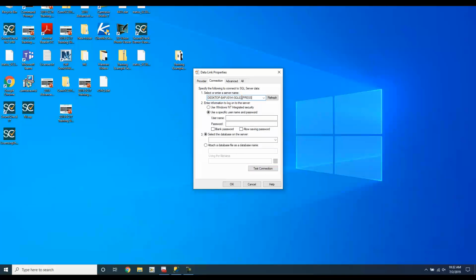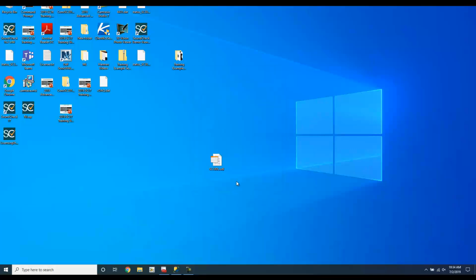For server name, it's still my desktop and SQL Express. And here is if we were using a specific username and password, we could save this in the UDL. I'm not, so I'm just going to leave it as the default Windows security. When I click on the database, I'll again select SoundCheck DB v2 and test the connection. It's successful, so we can click OK, and we're all set with our UDL.